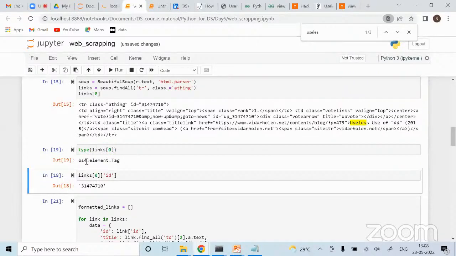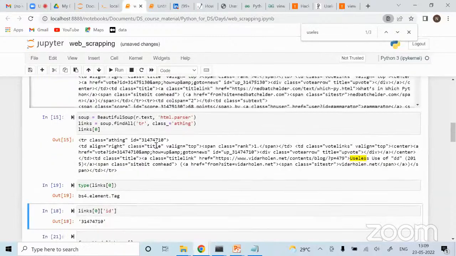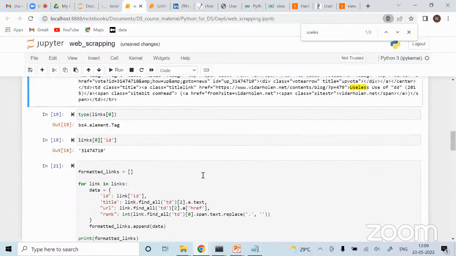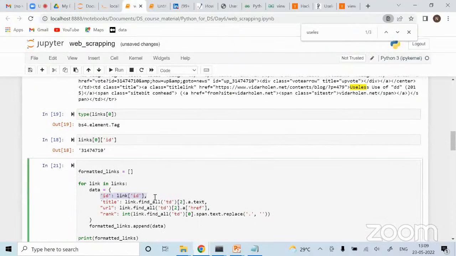It is actually element text. It is some kind of BeautifulSoup element. So that's how you can access one by one. So what is the ID that you have got, right? So ID is this, right? Now that is what I'm saving over here.